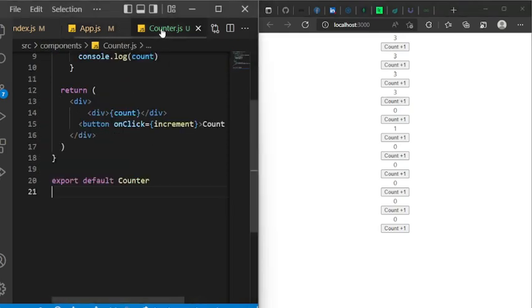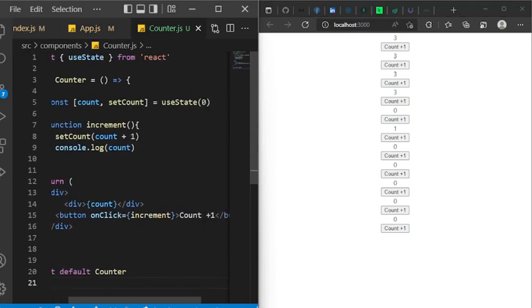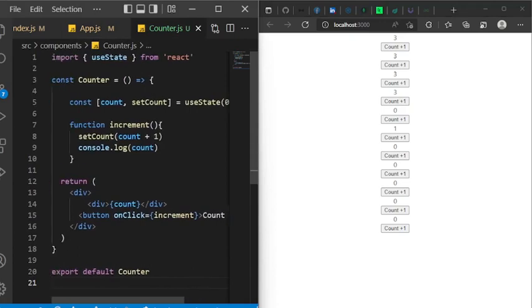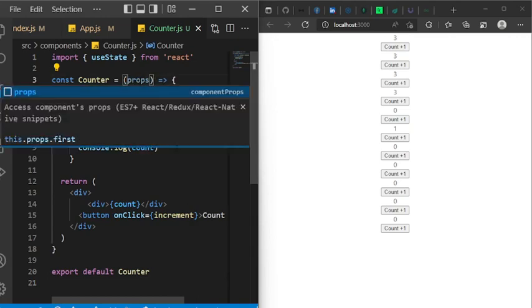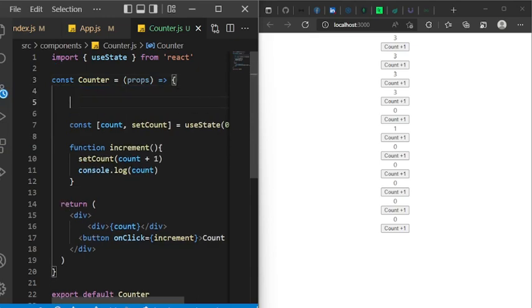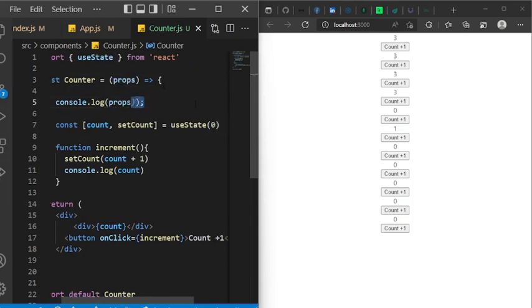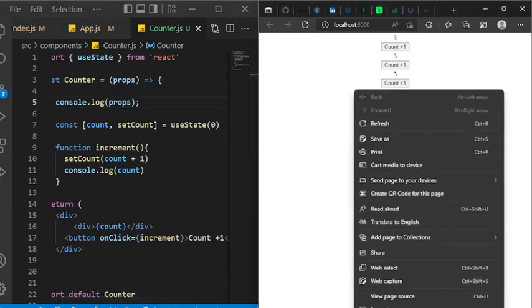So back in our counter.js. In React, there is something called props, right? Props help us to build components that can be reused in our application. To do that, within the counter component's function call, within this bracket, we can just say props. Now let's console.log what props actually is. Let's inspect this.